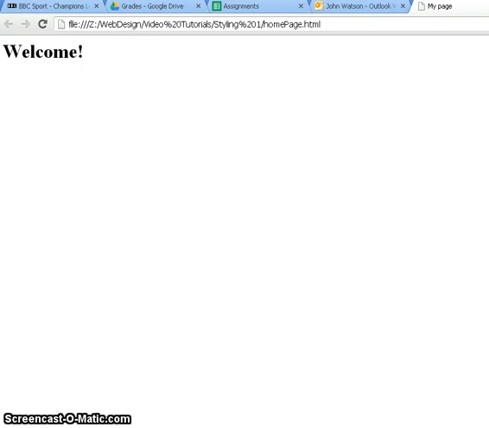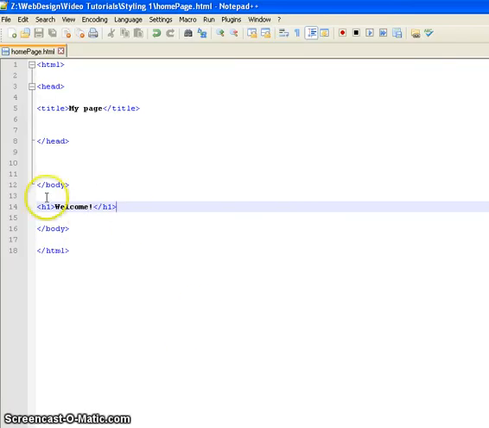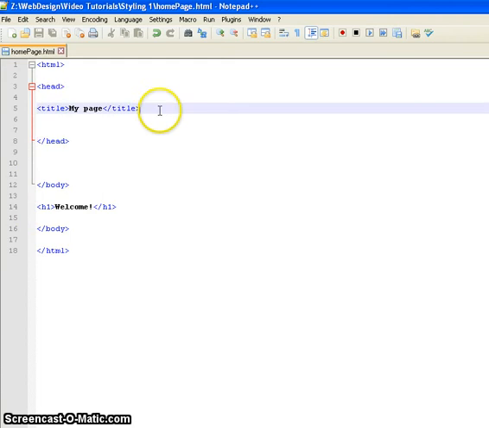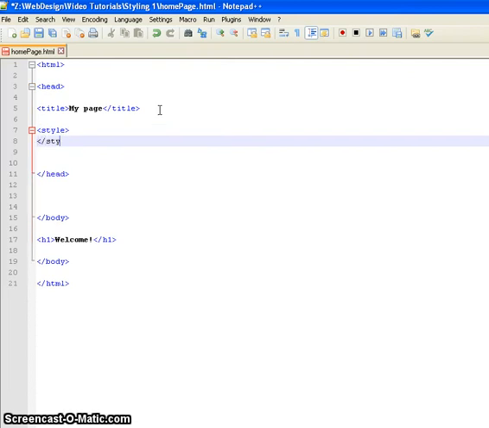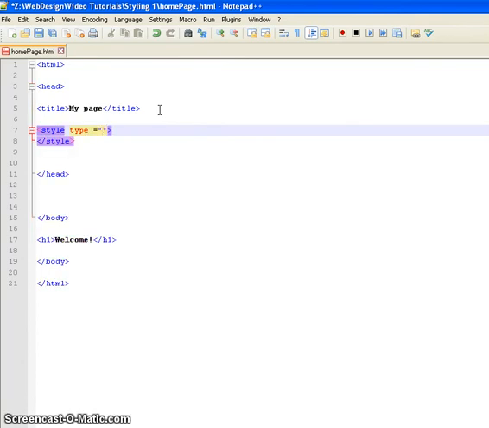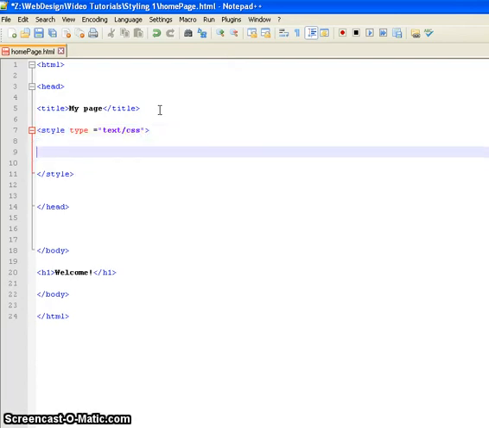So what we can do is style the h1 tag, and the place to style it is between the header tags. So after the title, before the title if you want, up to you, we're just going to create a style tag. And the style tag has a property called type, which equals something, and that something is text/CSS. Don't ask me why, it just is, and it works.